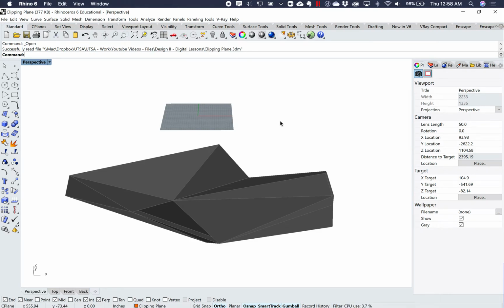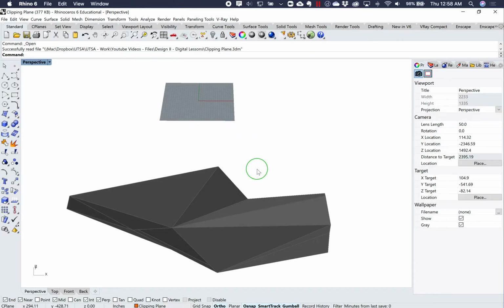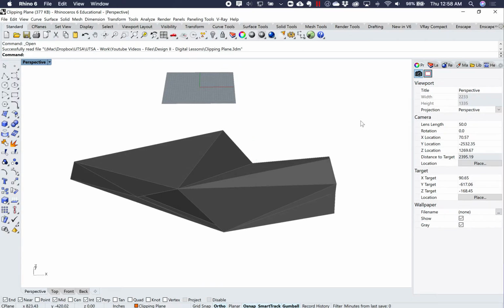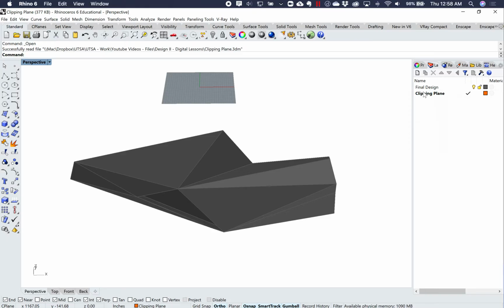All right, so I'm gonna open up this Rhino file that's called clipping plane, and I'm gonna very quickly explain what a clipping plane is or what a clipping plane does. I'm gonna come over here to my layers. I see that I have this object in this layer, and I have just a regular layer. I just named it clipping plane, but I made it orange. There's a specific reason why I want to make this orange.